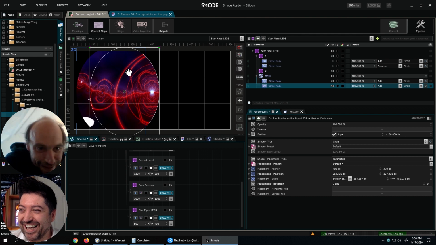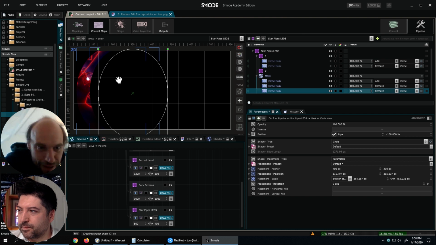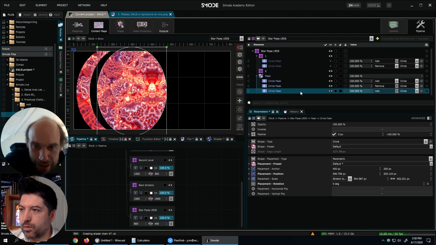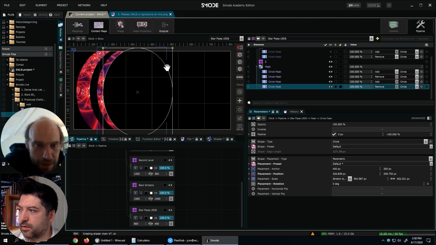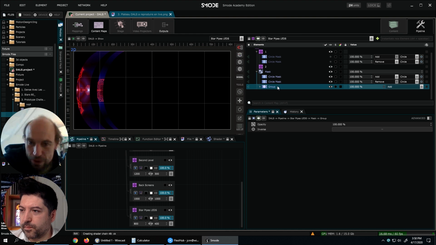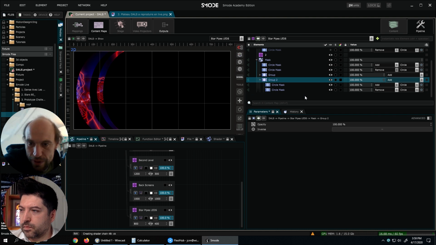Same trick, add, remove. And now we can create our bounce quickly. This can be thin. Maybe I can even group those. And directly duplicate. Does that work? Oh, the group has no placements. Too bad.